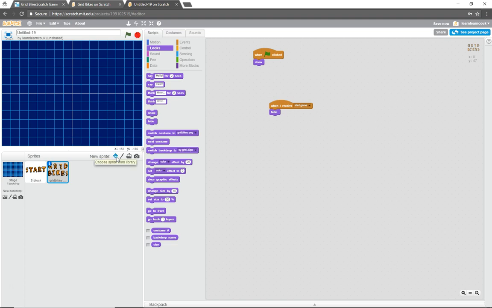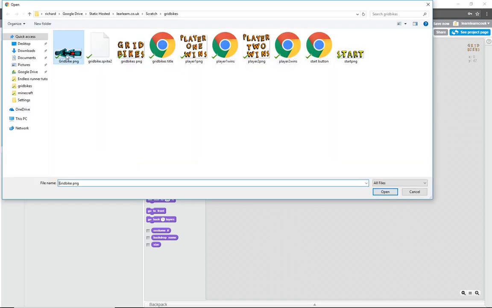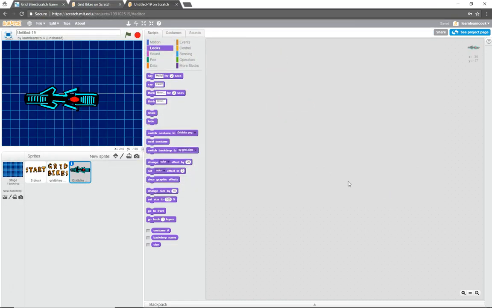What we're going to do now is add the bike, or one of the bikes. So I'm going to use that grid bike. There you go, the grid bike. There's my bike, which is good. Excellent. A little bit large, so let's make him a bit smaller. There we go.